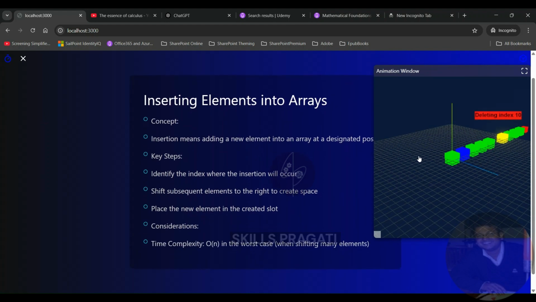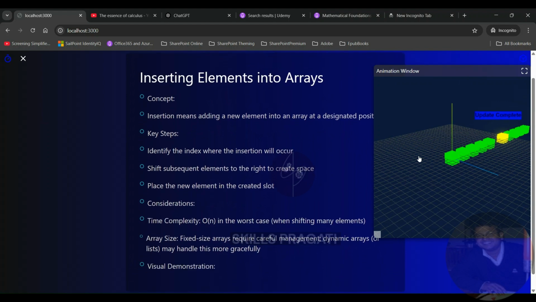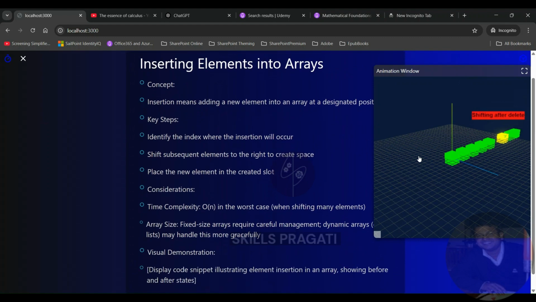Keep in mind that in a worst-case scenario, especially with fixed-size arrays, this operation can take O(n) time because many elements might need to be shifted. Dynamic arrays, on the other hand, may handle insertions more gracefully due to their ability to resize.